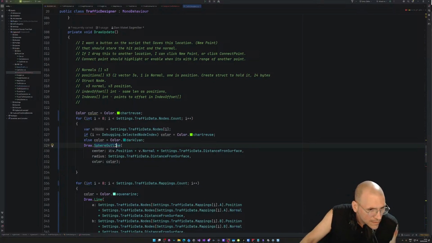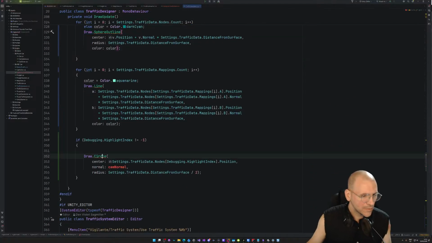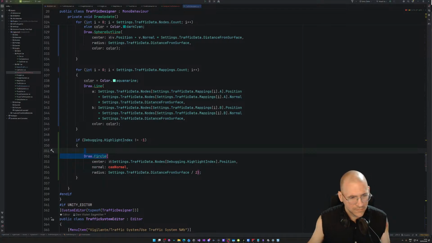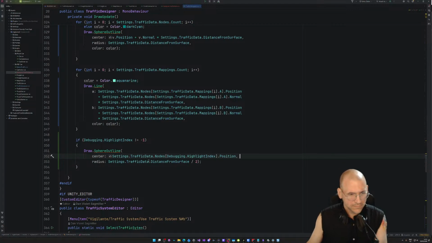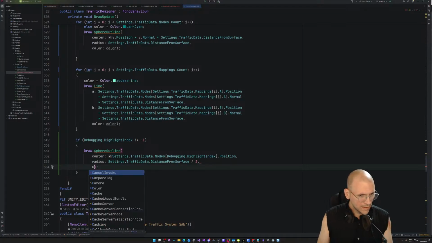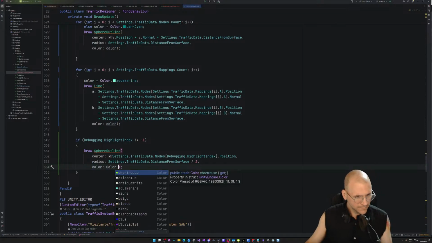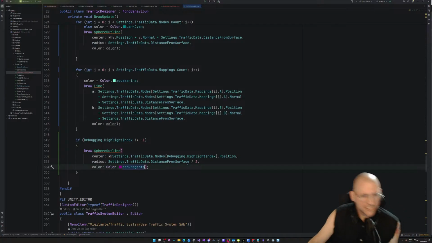Okay. Now we're going to take this, Control X, C, not a line, but we will draw it over a circle. That goes to there, and we get rid of cam normal. Highlight needs to be a different color, so we're going to put in a new color, comma, color, colon, color dot, dark magenta. Sure.